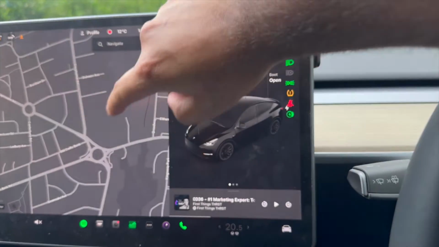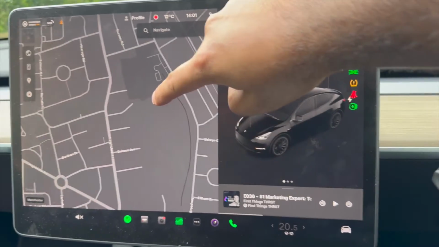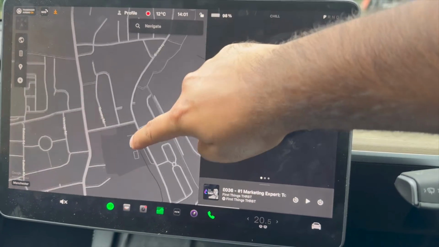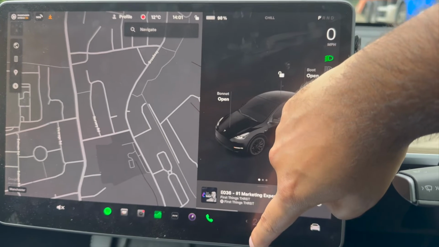So you can go and run your errands without worrying, and it will usually leave a message on the screen here as well. There's two ways to turn on dog mode. You can either do it using the display here, or you can use your phone. I'm going to show you using this center display.